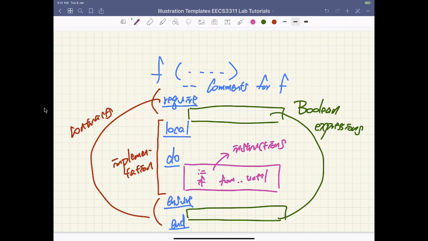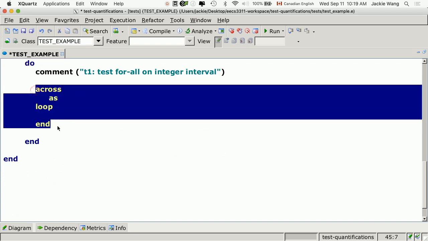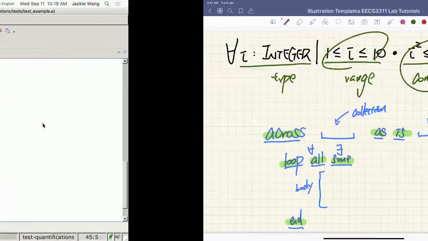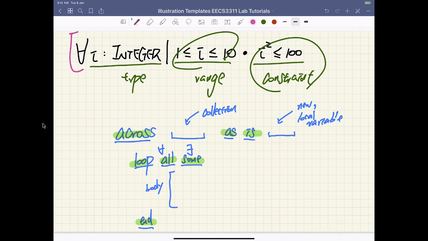Okay, so let's now demonstrate some simple example. Okay, so now how do we do the thing? Let me show you the easiest one. So now we are in the context of implementation, right? Actually, in the implementation, it depends on what you really want to do. Let's say I want to do some quantification. I want to know whether it's true or false. Let's say I simply just want to translate this particular predicate into Eiffel. How do I do that? I want to know if all the numbers between 1 and 10, if their square is less than or equal to 100. Let's try. Okay?